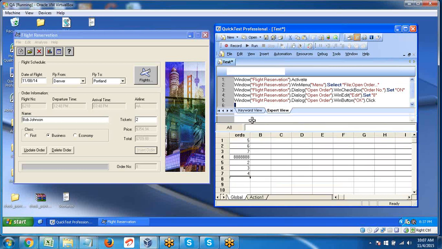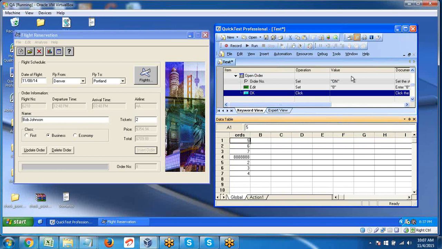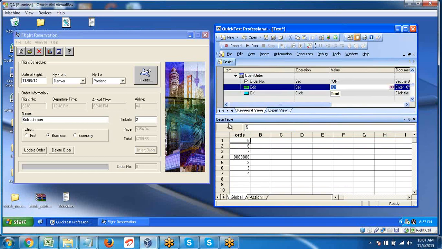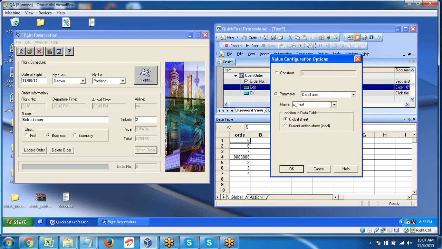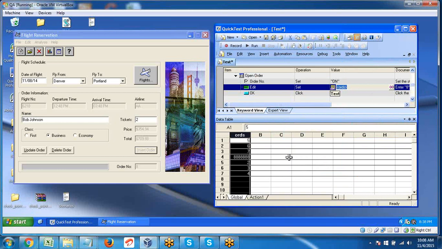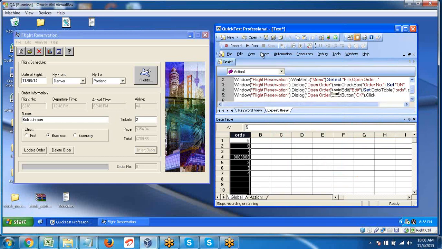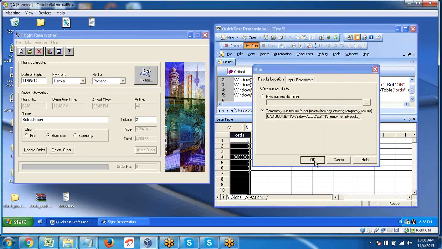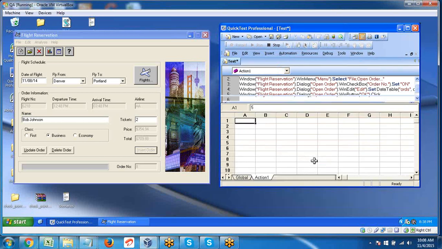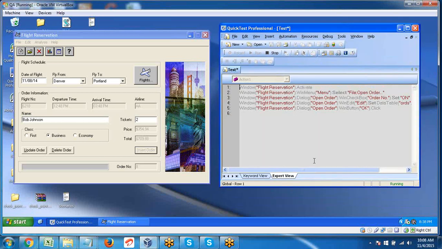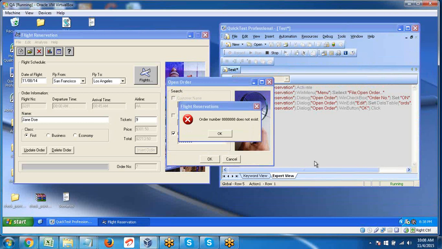I need to pass this orders list, so here use the keyword view. Through keyword view you can give the parameterization. From parameter, this you already know. Click OK. That's it. Go to Expert. Now hit the run button. Let's see what happened. Here you made a mistake. During execution time, QTP is now facing a pop-up window problem.